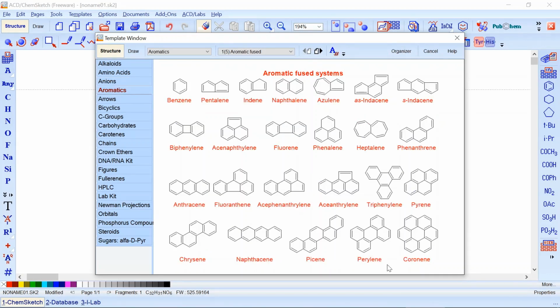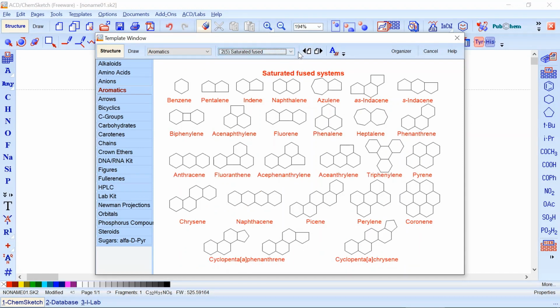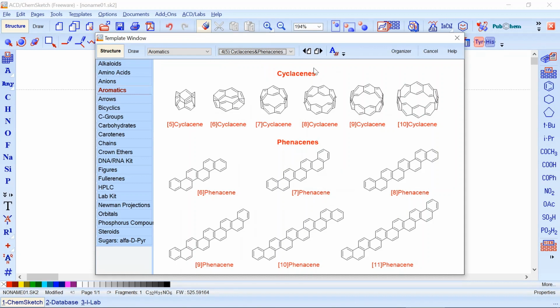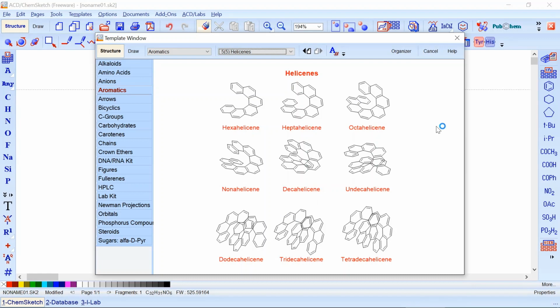Next one is the aromatics, and if you want any big chain or aromatic compound, here are some of them provided. All right, so these are aromatic fused systems. Like if you want saturated fused systems, then you can get it from here, and calixarenes and cyclophanes. Next one is cyclacenes and phenacenes. After this, it's helicenes. You can see this is the helicenes.